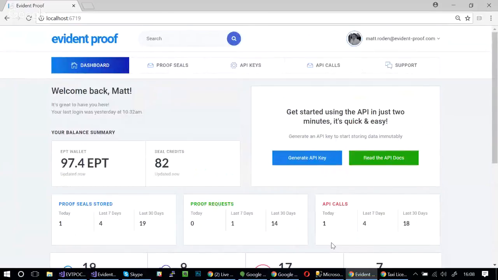How does one get started using the Evident Proof platform? Evident Proof is provided as a service, particularly a web service using a RESTful API. I don't know if we have any developers watching. Certainly they will know what that means. To everyone else, we can just say that there is a way of integrating into Evident Proof where one system talks to our system, sending the data programmatically.